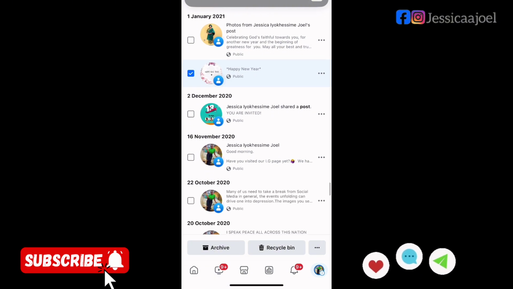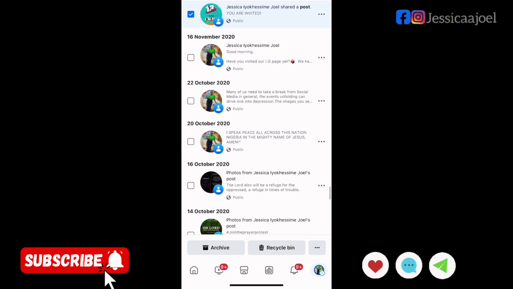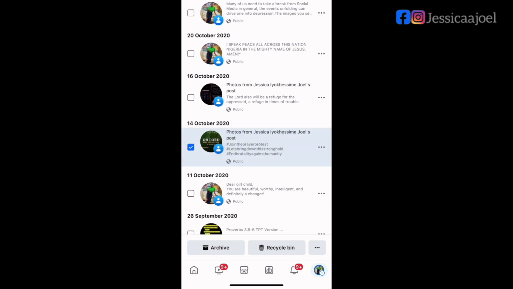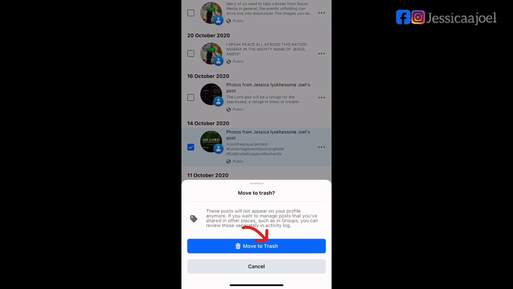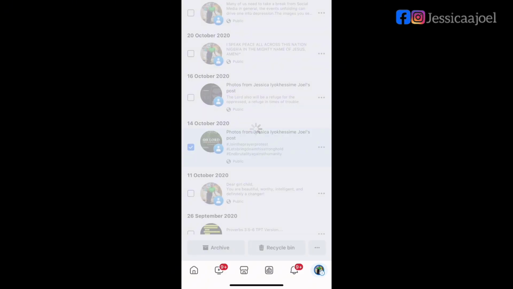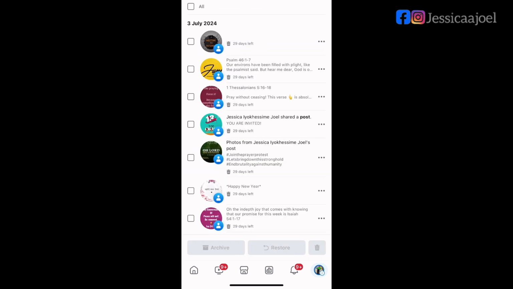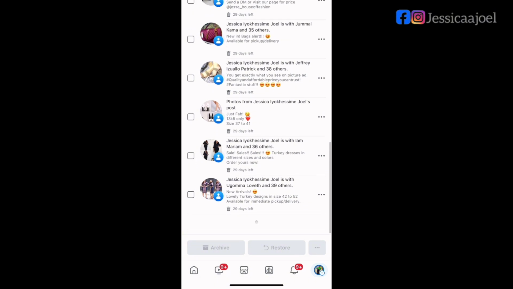So this is me just trying to scroll through what I don't want and what I want, just trying to see which of them I want to pick and which of them I want to delete. So the moment you are done picking that which you want to delete, you just see the recycle bin. Just click on it. Yes, it will ask you if you want to delete. Go ahead and click on delete and then it will take you to recycle bin.